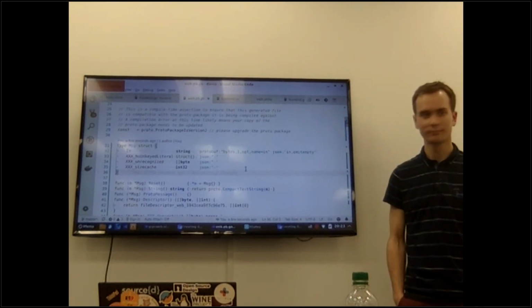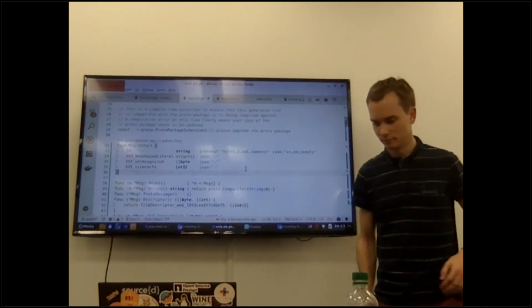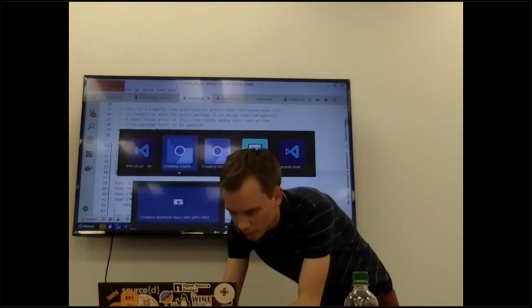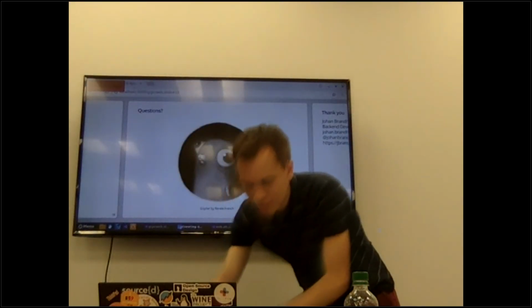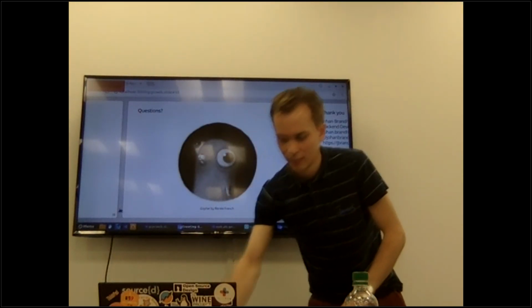So is there any reason why somebody wouldn't start with a proto file to generate a Swagger file to generate a client library? Or is there any reason why somebody might still go for writing a Swagger themselves?